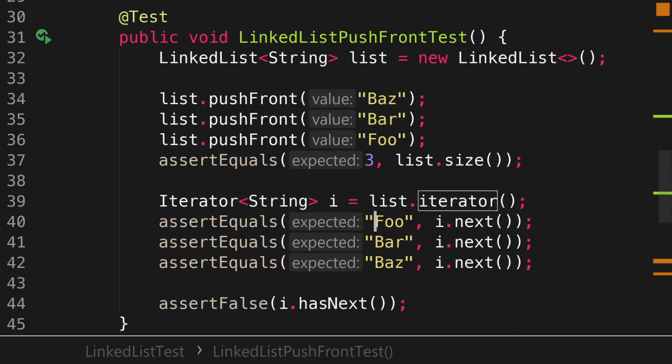I pull out an iterator and I get foo, bar, baz because the frontmost element was foo, the next was bar, and the third would be baz, ending with an iterator that is completely exhausted and has no more elements to point to, because the final call to next updates the reference inside the iterator to point to the tail node's next field, which is of course null.